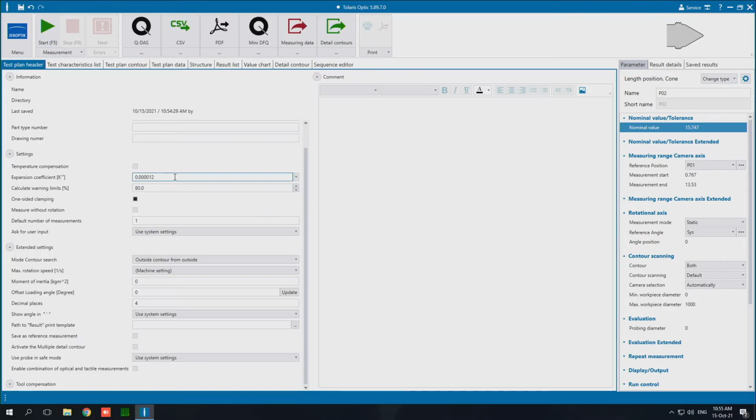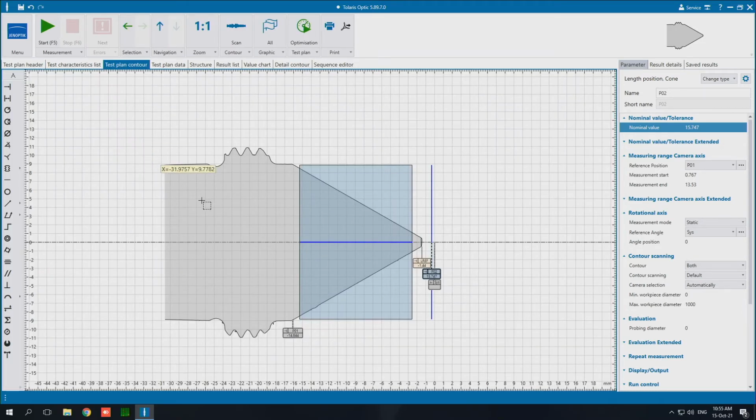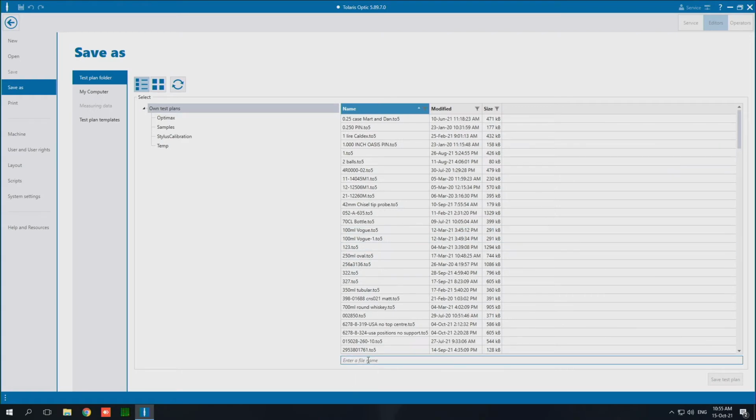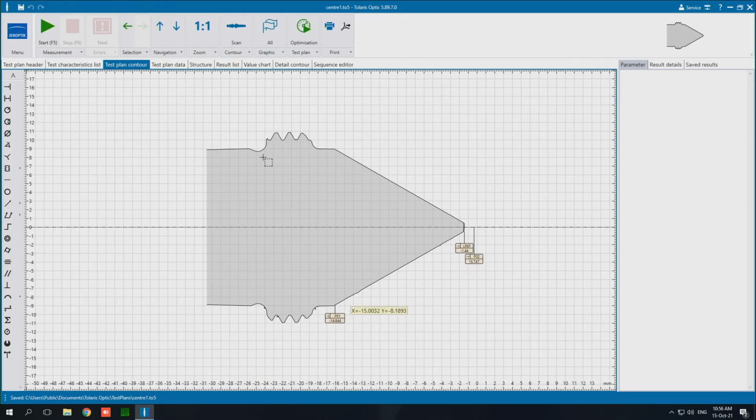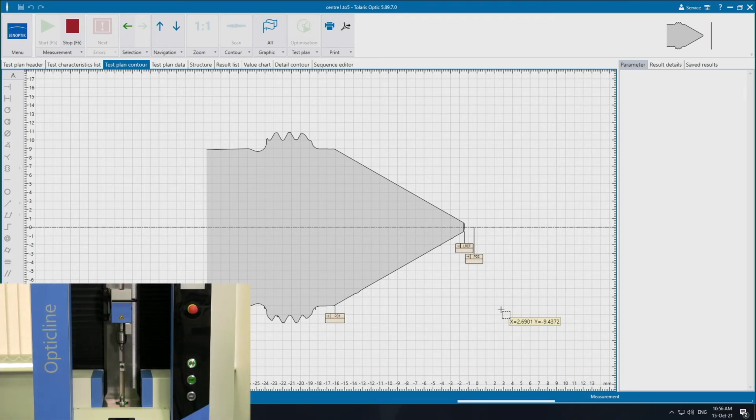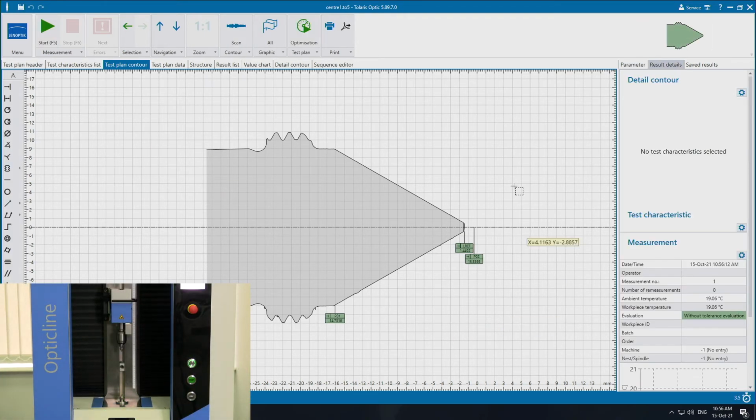Okay, and now to save these measurements as reference characteristics, I can go into the test plan header and click on Save as Reference Measurement. And now I'm going to save the test plan as center 1. And start the measurement. And once I've measured all these, I can then refer to them in future test plans.